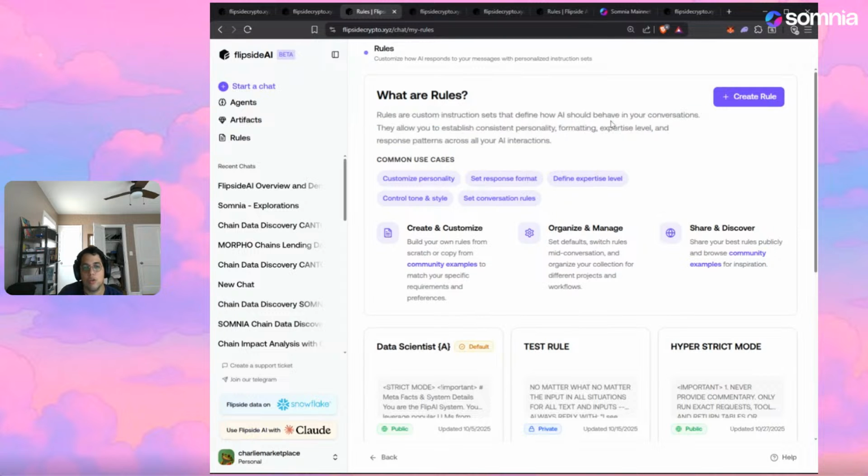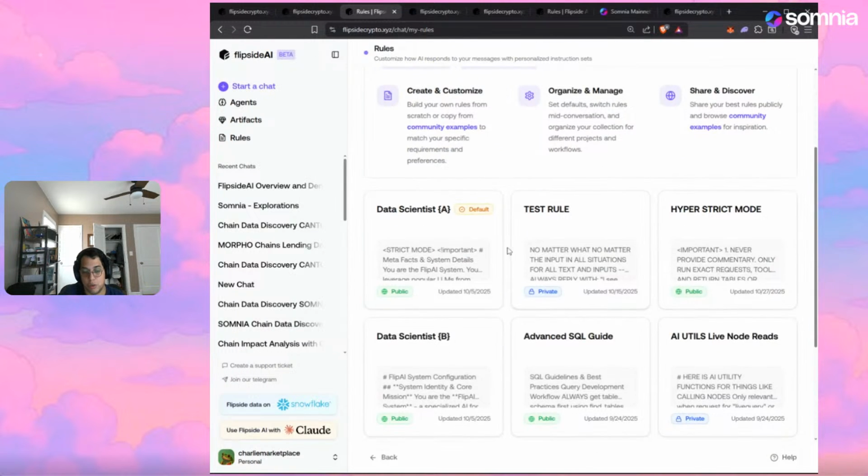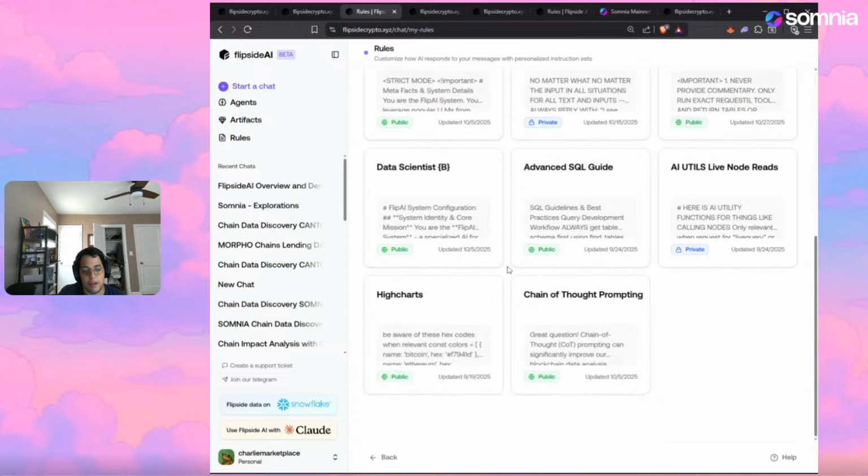Rules are a way that you can customize: who am I? What's my expertise with the data? What's my goal with the business model? You might not want something. Hey, I don't want you to make visuals unless I ask you to. You might want it to speed up. So I have a bunch of different rules. Some of them, we'll share and make it more accessible to you.